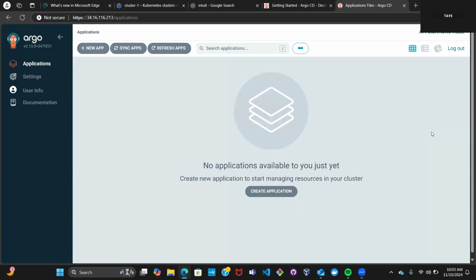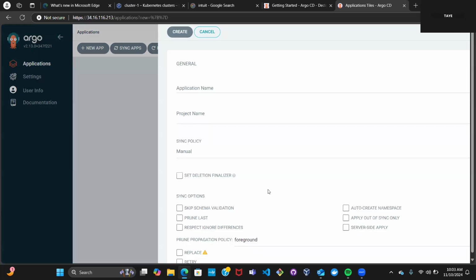All right, so now here is ArgoCD. As you can see, it comes looking like this. It looks so simple. This is what Intuit created. As you can see, this is the user interface. It's very easy to use, and you shouldn't have any issue. So let's create our first application.